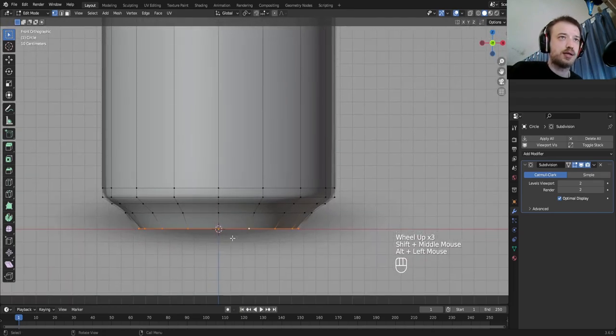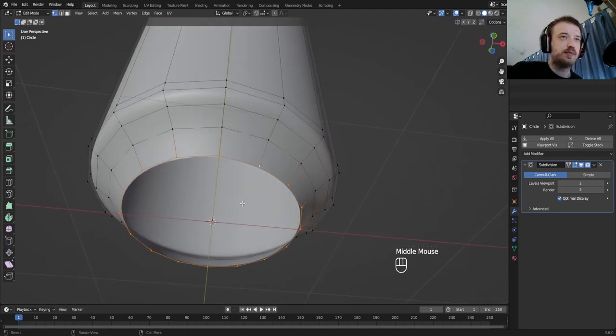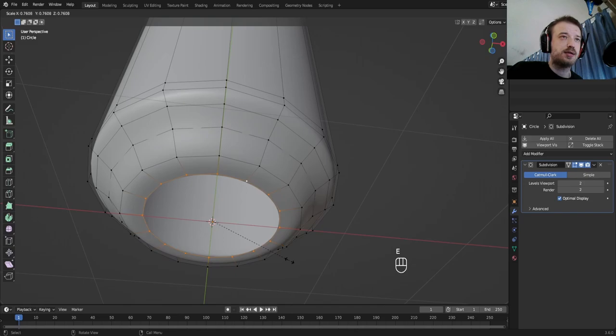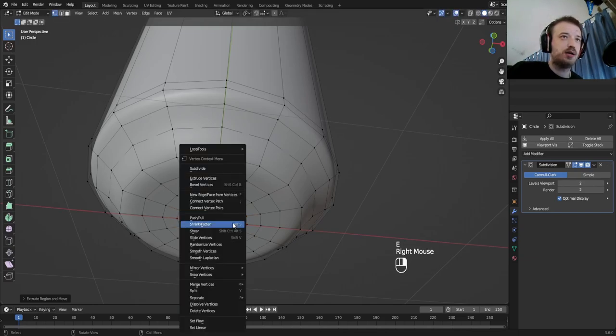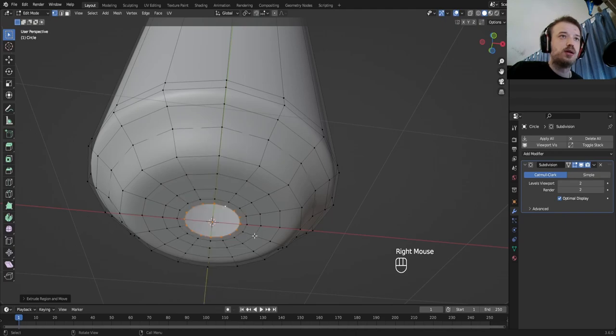Alt click to select everything. Now I will move it. Press E, then S to scale it inside a little bit. Then E and S again. E and S again. Okay, and what we'll do now is press E to extrude, S to scale, and we will press M and yeah, we should do it like this and merge everything at center.